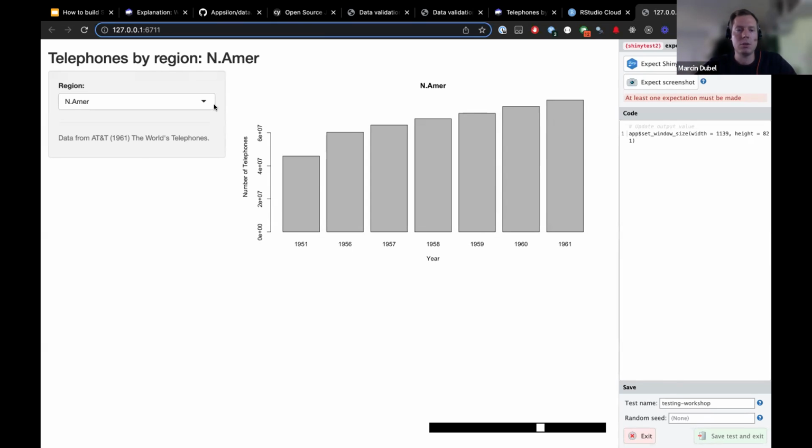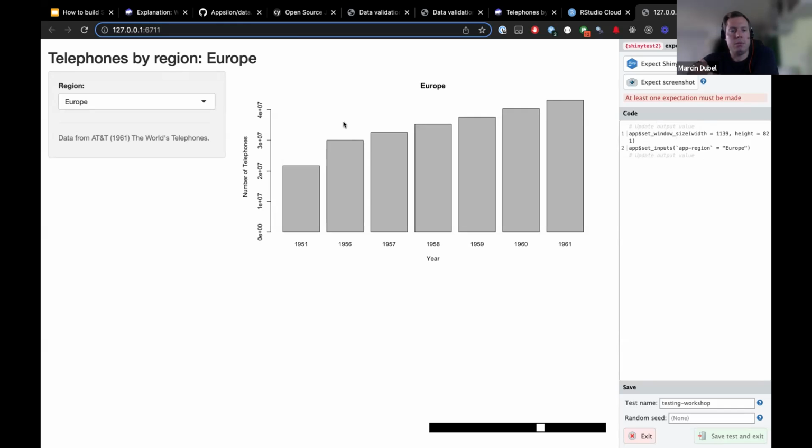Okay, so how does this recording work? Let's say that we are switching back to Europe. And as you can see, I see a live update of how this is writing my test. And exactly, it starts with some window size that might be important, of course. And then after I did some action, so switched my region, it basically adds code to set inputs.